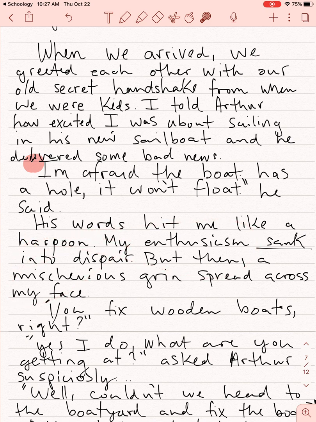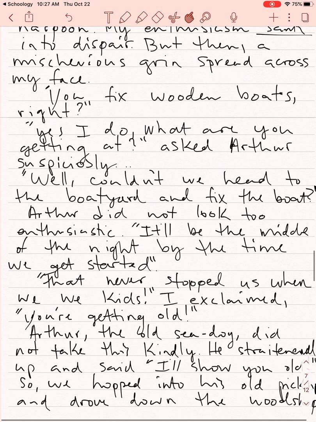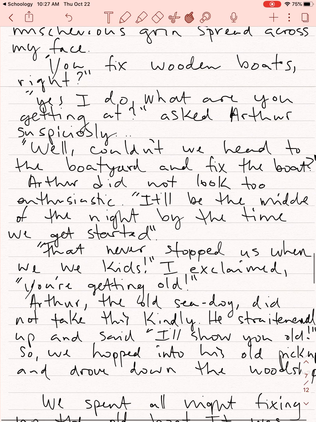His words hit me like a harpoon. My enthusiasm sank into despair. But then a mischievous grin spread across my face. "You fix wooden boats, right?" "Yes, I do. What are you getting at?" asked Arthur suspiciously.